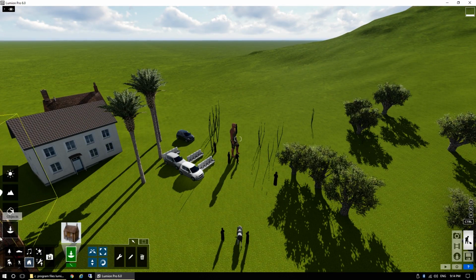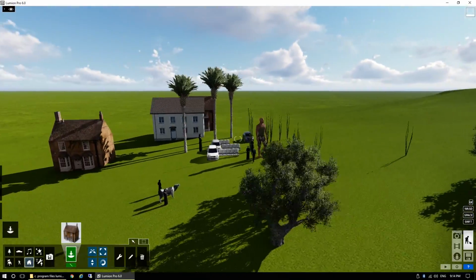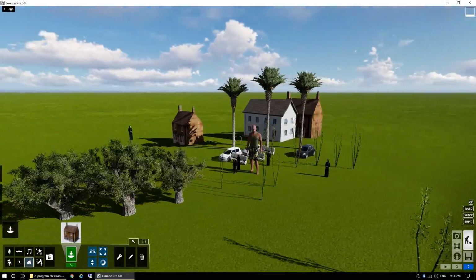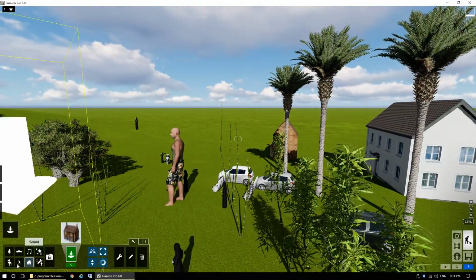Alright, so in the next tutorial we will go ahead and check out the more advanced features of Lumen that we can use for films. But with this, I think you should go ahead and practice and make yourself comfortable with the Lumen interface and these objects and everything.